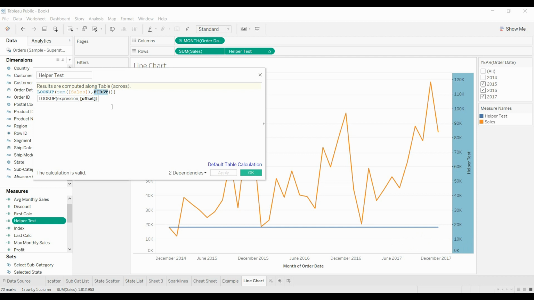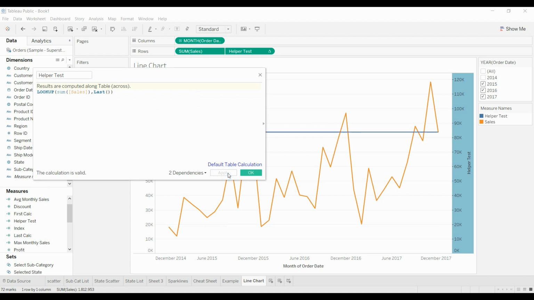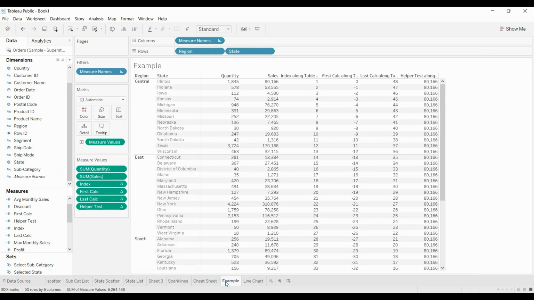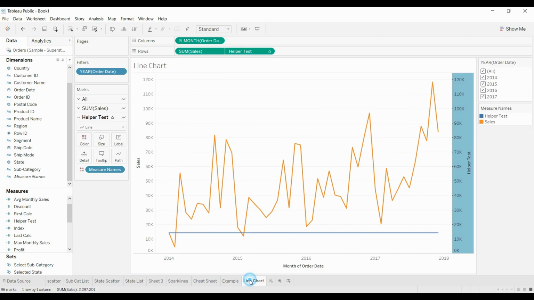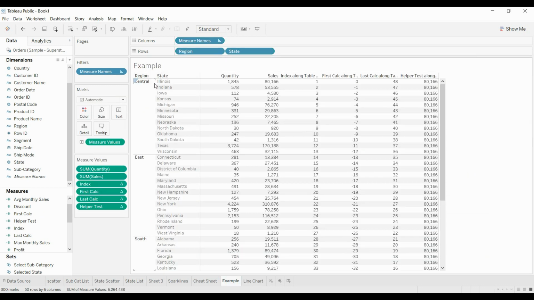Now, what if we wanted the last? Just change this to last. And now it is pulling off of the last data point in the series. All right, the other thing that's interesting about this is look at this value here on this worksheet. It's 80,000. When we come over to the line chart, it's 14,000. That's because this is starting in months, the month for 2014, and this table is starting with state. So you have different frames of reference, but that's okay because it's always going to pull the first or the last record the way we have it set up using the lookup function.